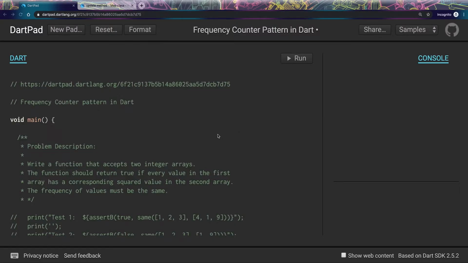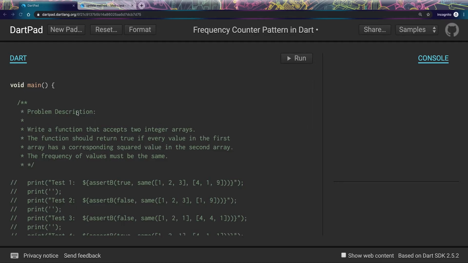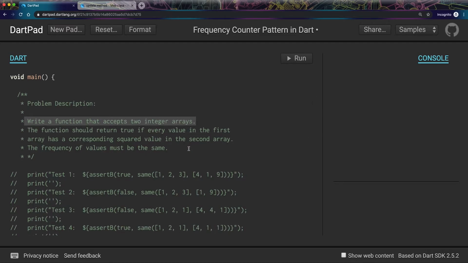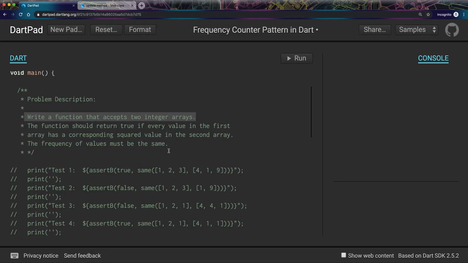Okay, we're going to talk about the frequency counter pattern as an approach to solving certain classes of algorithmic challenges. And we're going to take this example problem here, where we essentially want a function that will accept two arrays of integers. The function should return true if every integer in the first array has a corresponding squared value in the second array. And the frequency must be the same.